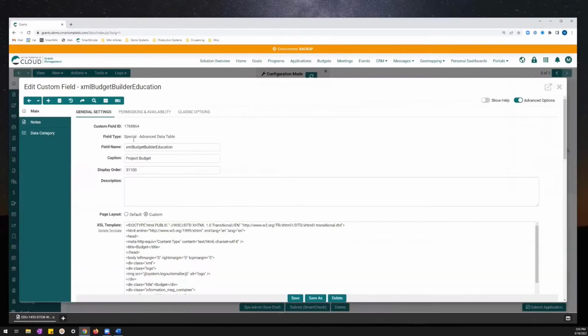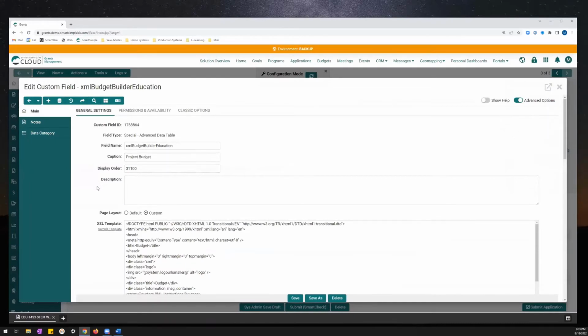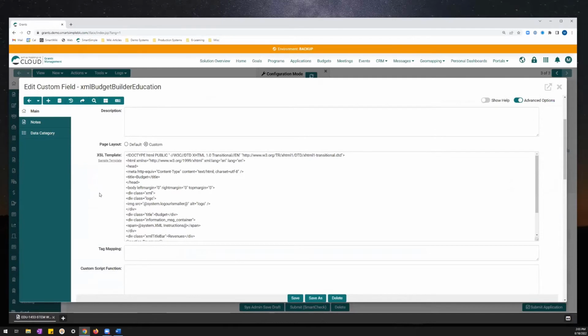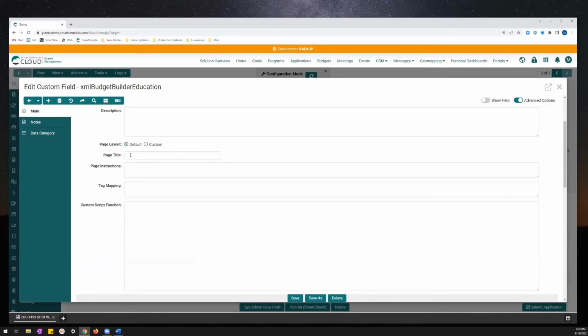So we have the field type, which is special advanced data table. We have a field name and a caption. And then we have the page layout section. So this defines what the table is actually going to look like. And in this case, we're using a custom one. So it's kind of been designed specifically for us. You can also choose the default option, which will give you the option to set a title and some instructions, but it'll just give you a very basic table. So this is probably the easiest one to use, but it doesn't give you a lot of flexibility for design.